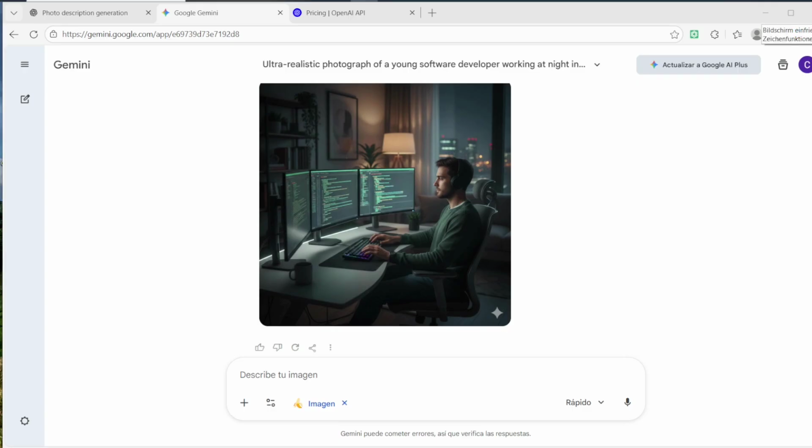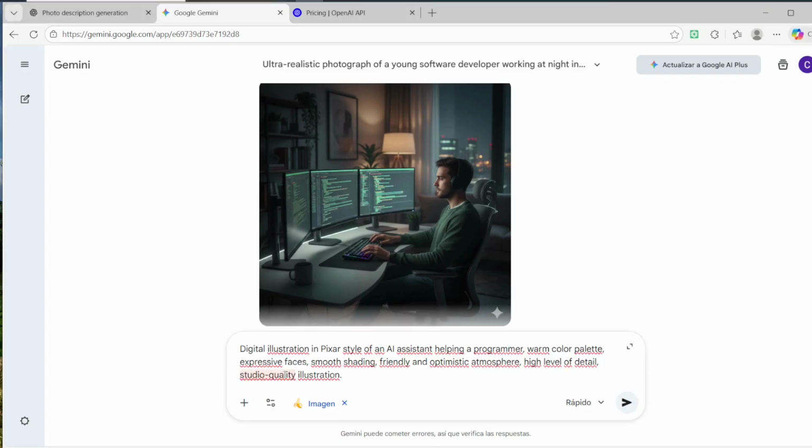Let's go with the second prompt. What is the objective with this prompt? Evaluate how accurately the model follows a specific artistic style. What to compare? Fidelity to Pixar style visuals, color consistency, facial expressions, screen rendering, and shading. Let's send this prompt in Gemini.